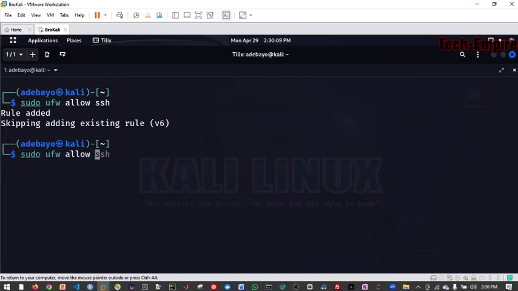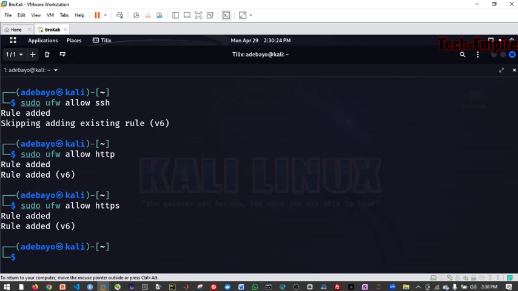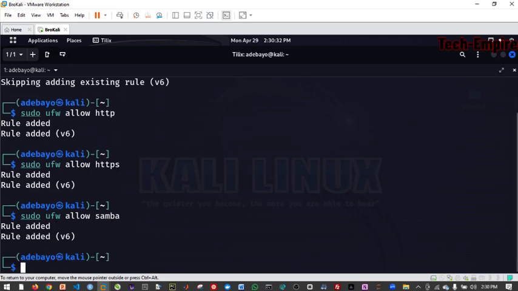Just press your up arrow key. It will bring the last command you typed. Then you can edit it. I want to allow HTTP. Rule added. I want to allow HTTPS. Rule added. I want to allow Samba. Rule added. I want to allow Telnet. Rule added. You can allow as many services or as many ports as you remember.